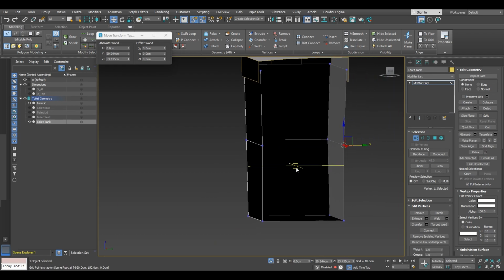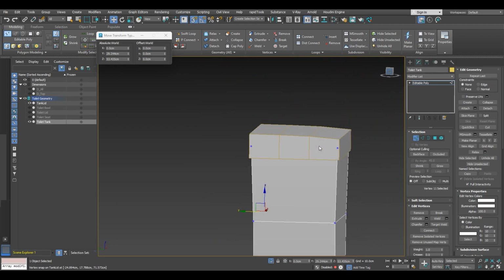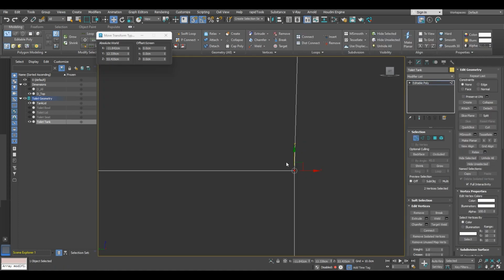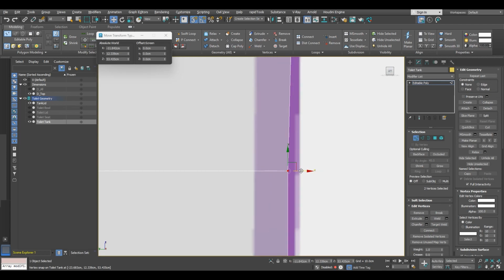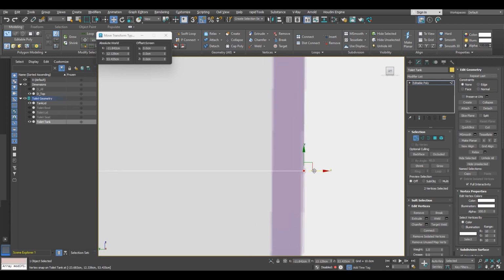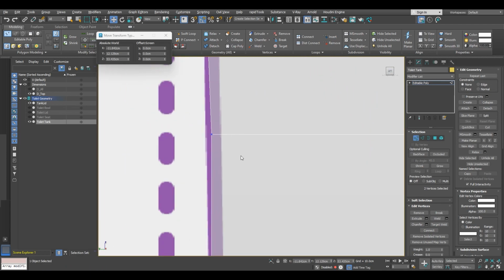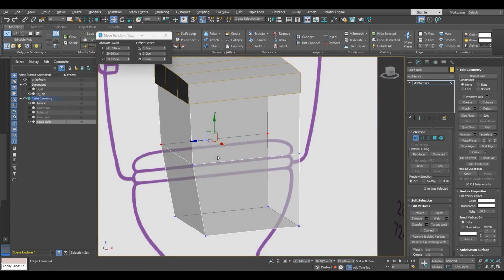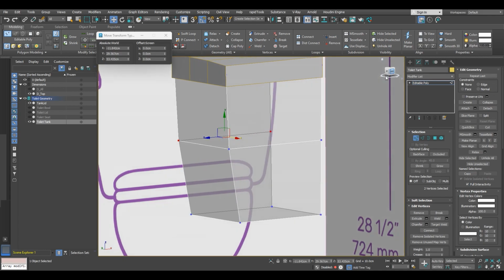And then I'm going to go from the side and isolate, and I'm just going to tweak them to correspond with the reference image, so something like this. The point is that we have straight flow of the geometry, so we won't have any problems later.